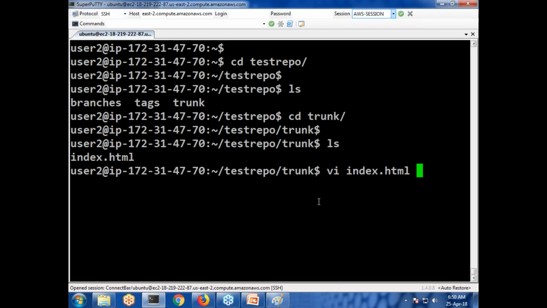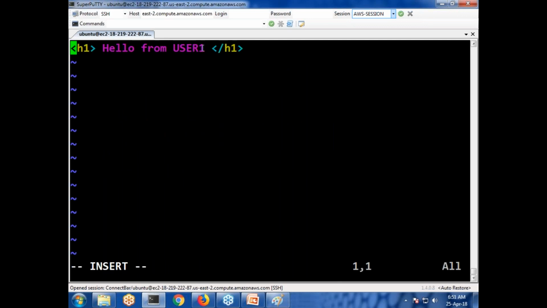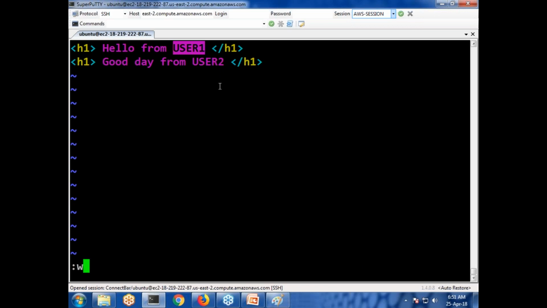So let me open this file. It has a line which was added by user 1, right? Now user 2 is trying to add some new code. I'll say good day from user 2.